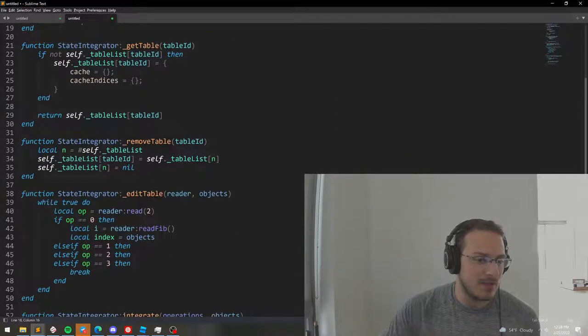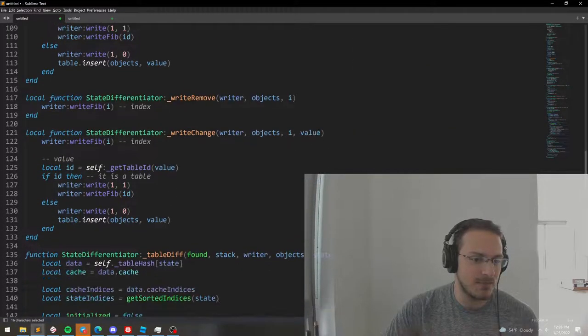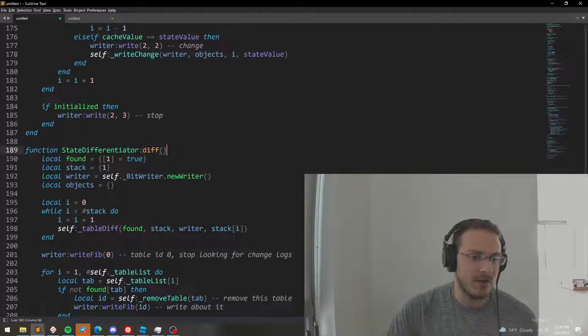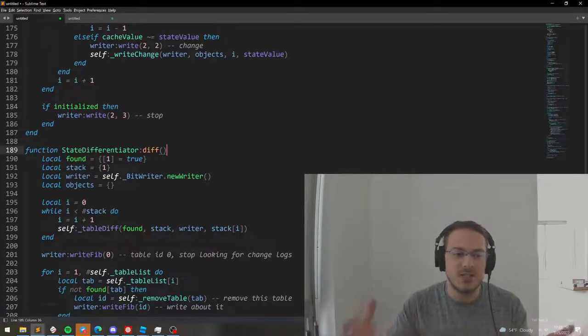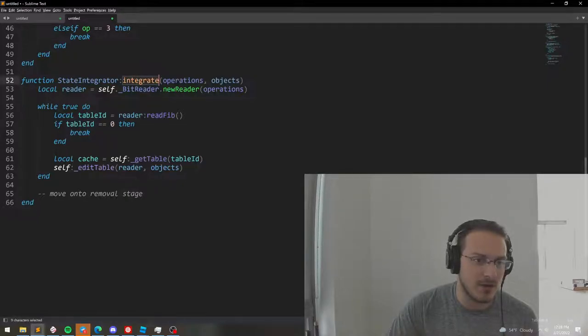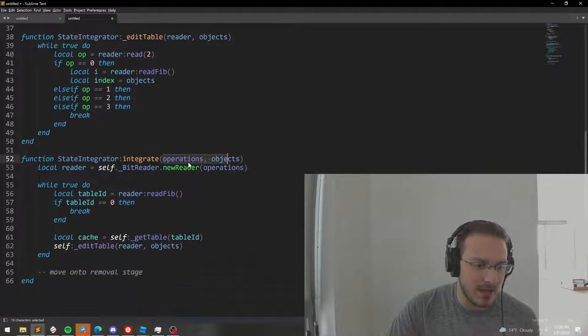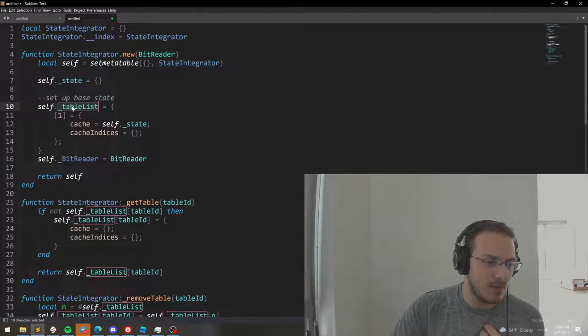Let's see. Bitreader. Okay, so basically, as of right now, what I have is a state differentiator. It has like a state in it, and then every time I call this diff function, it'll give me back some instructions and data that tells me what changed. Then I have the state integrator where I can call this integrate function with the operations object. So this basically is how this thing changed, and it will integrate these changes into the state here.